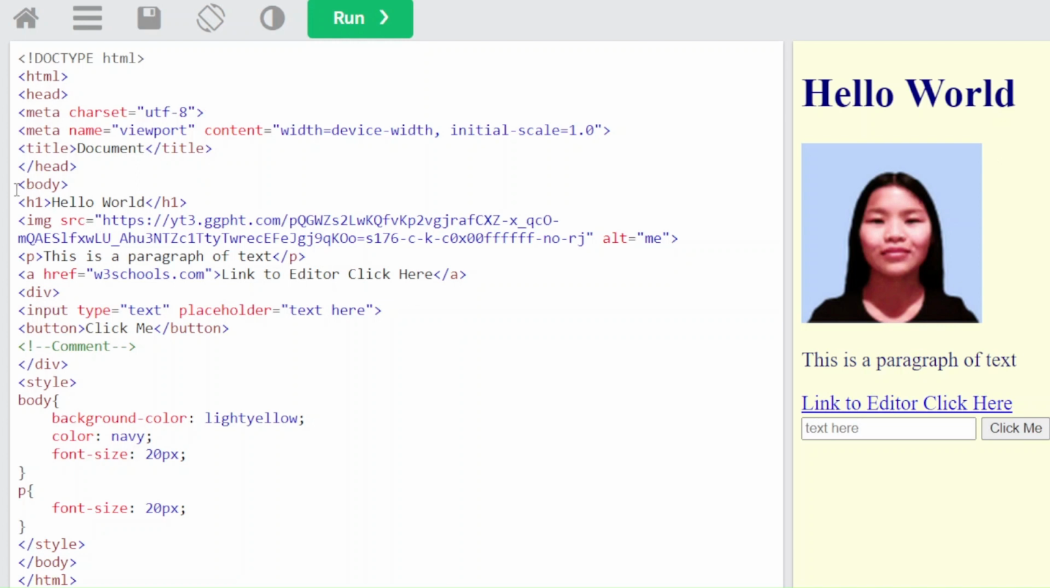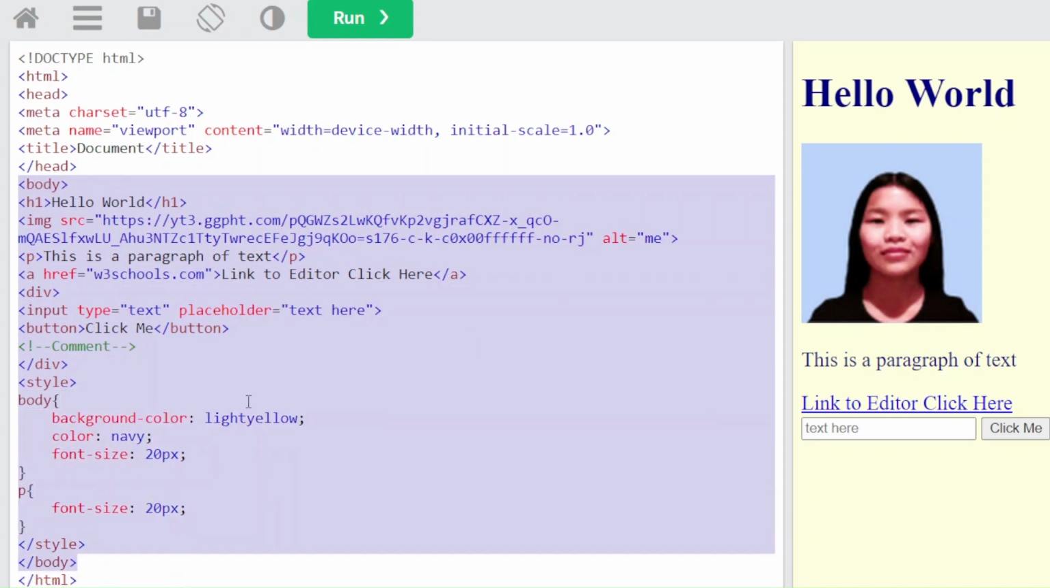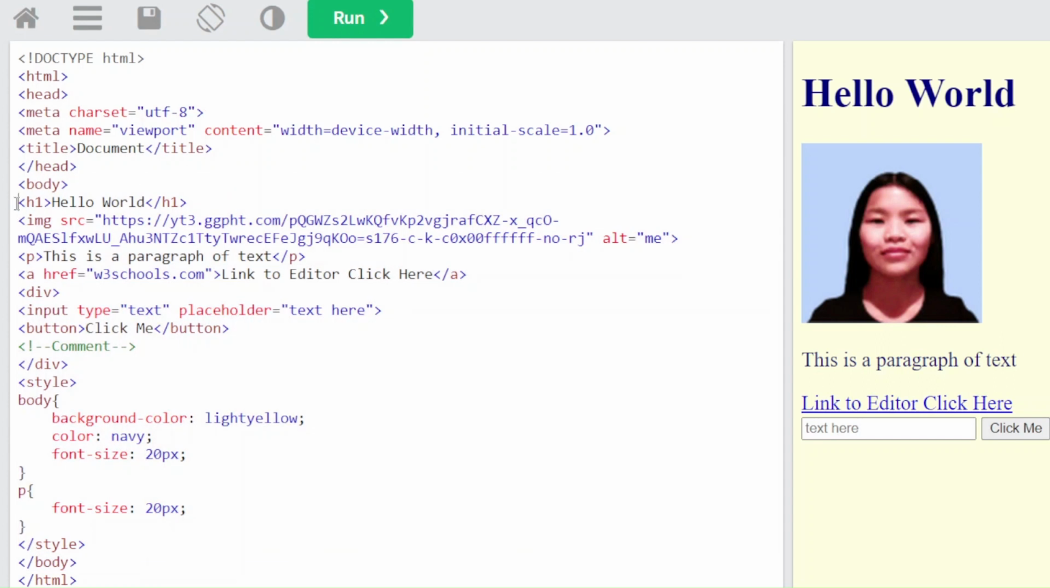Now, below the head element, we will put a body element. This is where all of the content that will actually show up on your design goes. As you can see, first we have an H1 element with the text Hello World. Text goes between the opening and closing tags of an element. The text Hello World appears on the design.